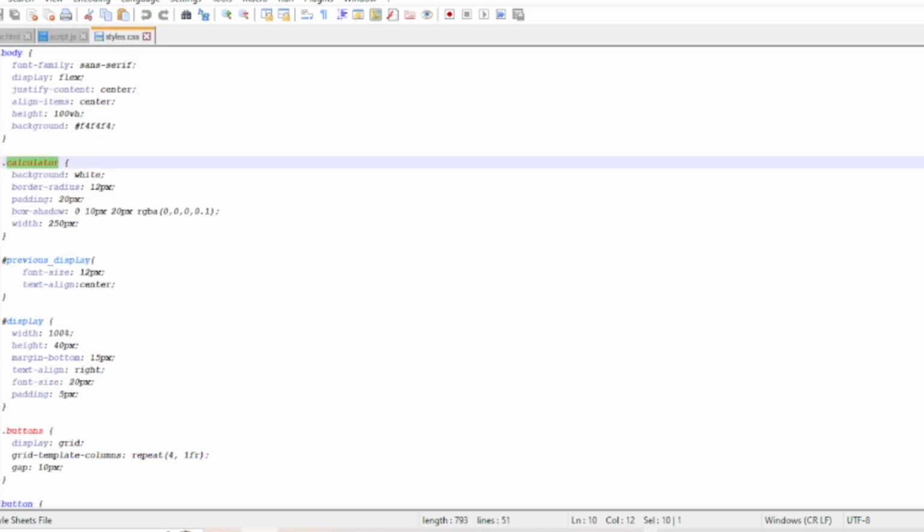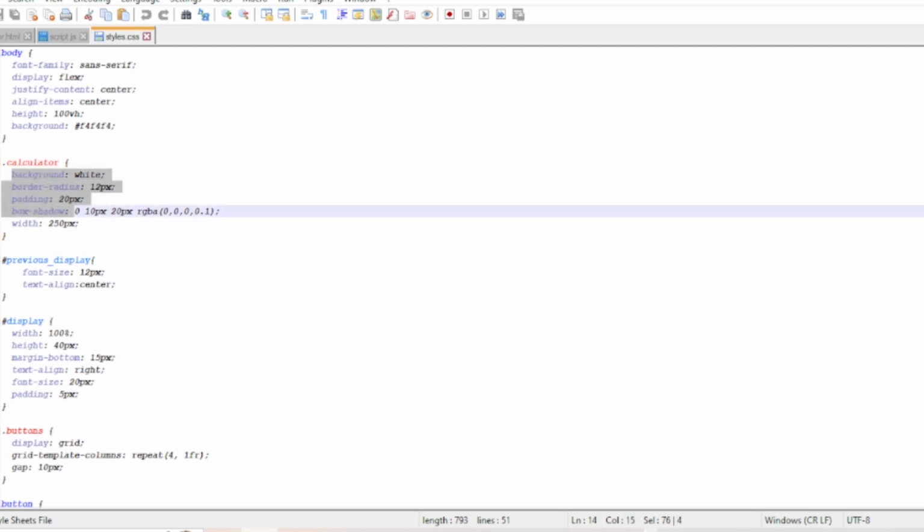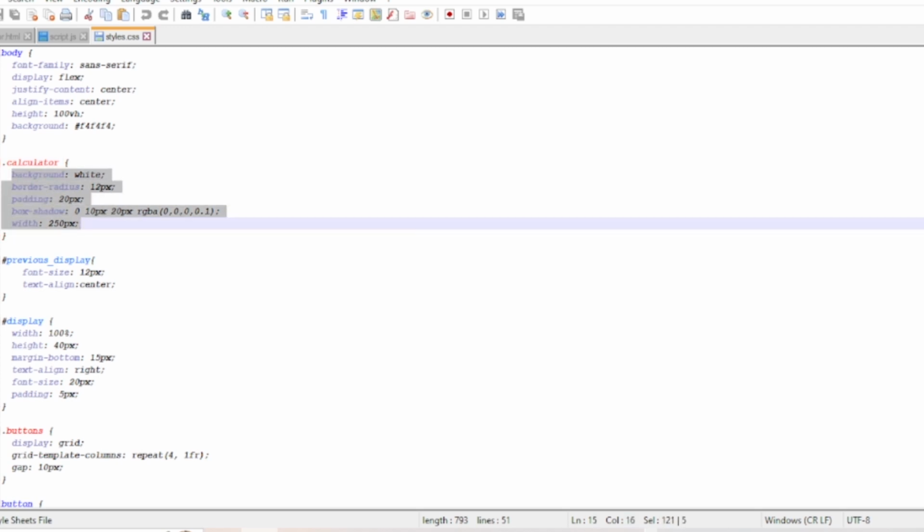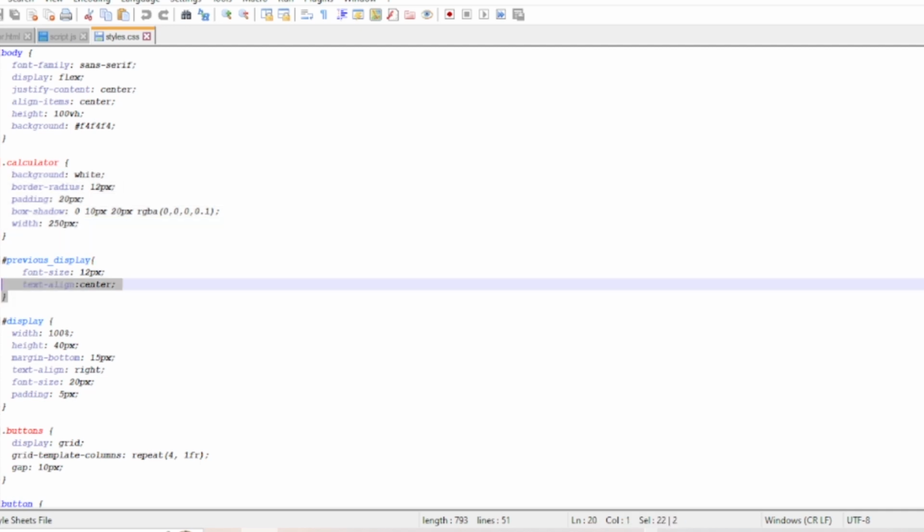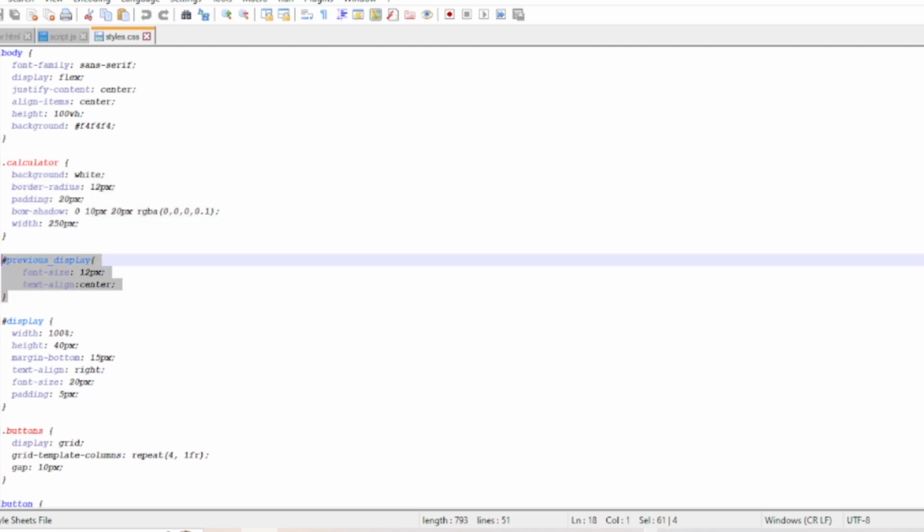Now, using the class selector means you have to add the period before the class name, and then you use your curly brackets, and in there you add properties that you would like to affect on that element. For ID, the selection process is including the hashtag before the ID name of that element.